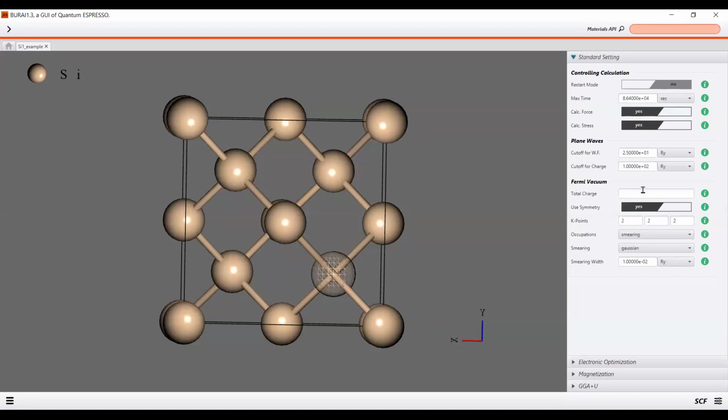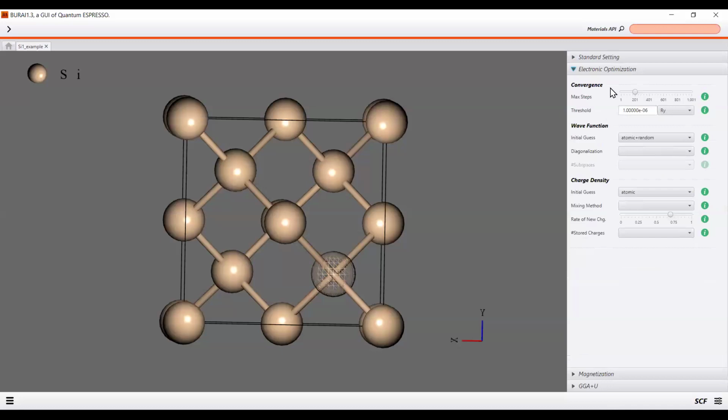Then total charge. We are not putting any charge. Use symmetry, yes. We are using the symmetry. And the K points are 2, 2, 2, which is okay. All these things are okay. Type of smearing is also important for electronic band structure calculation. Here we are using Gaussian for the instance, and the width. Then electron optimization, maximum iteration. Here 200 is there. Threshold, we can just minimize the threshold because otherwise it will take time. So 10 raised to minus 4. Initial guess atomic plus random. Diagonalization Davidson. And for this we are not putting any value.